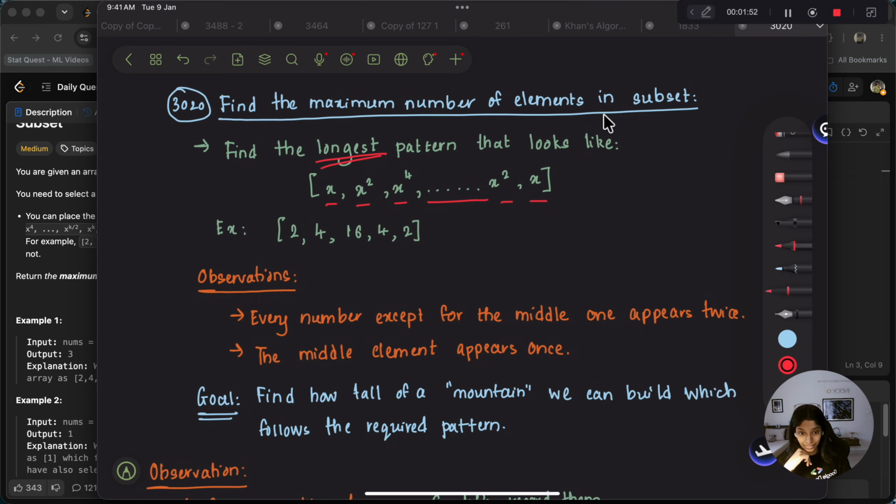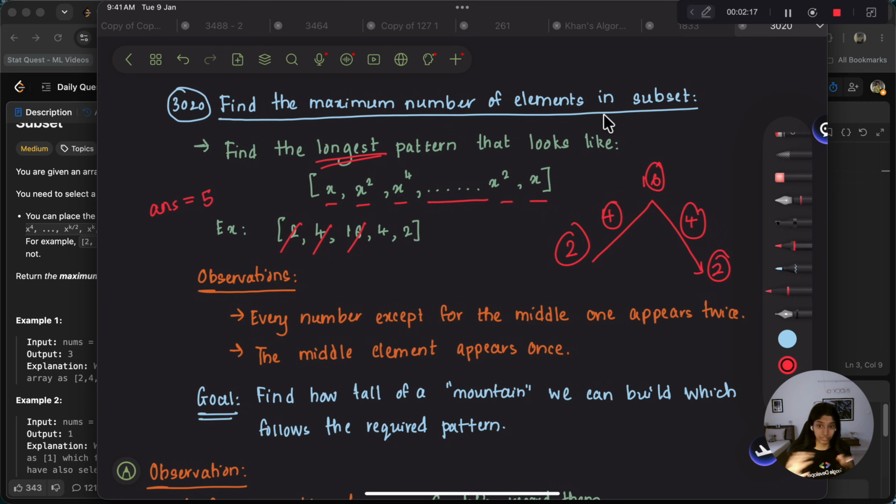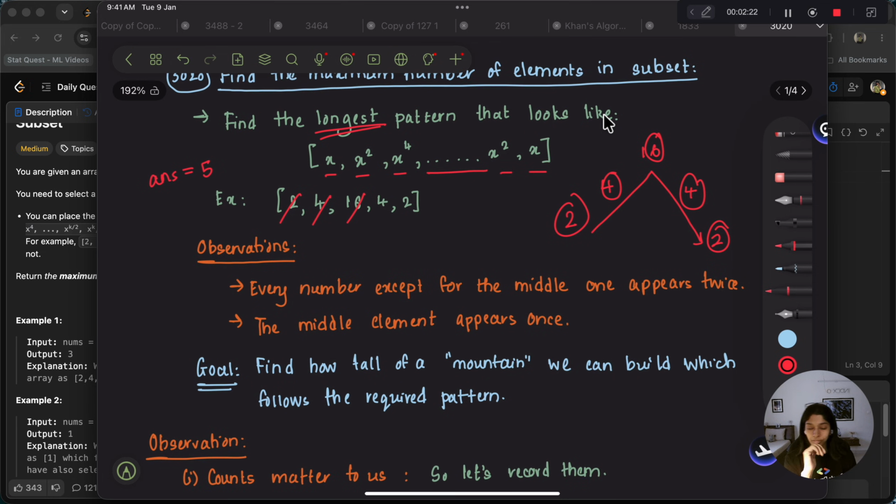So in this case, like I said, we have 2. Then we have 2 squared, which is 4, and then we have 4 squared, which is 16. And so we have used this, this, and this. And then square root of 16 is 4 again, square root of 4 is 2 again. So, well, you look at that, we have formed a mountain. And what is the size of this? So it's 1, 2, 3, 4, and 5. So the answer here is equal to 5 because that is the maximum length of the pattern that we can form.